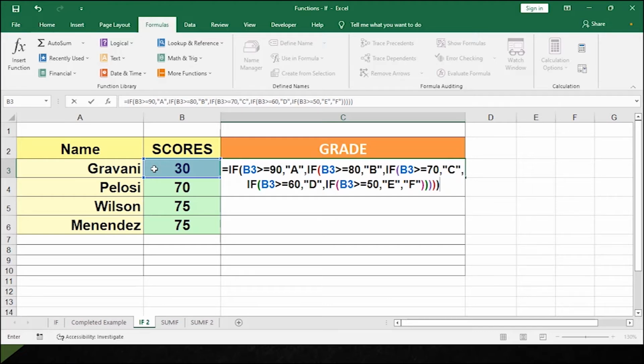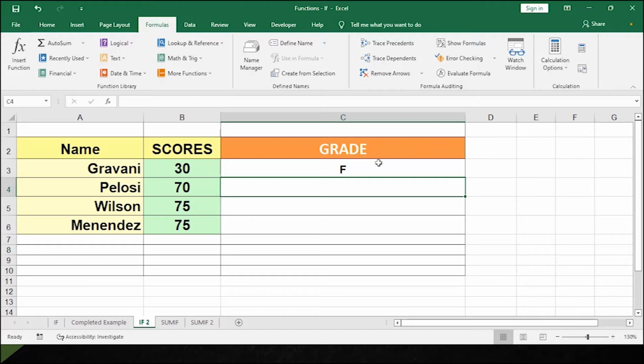So this formula will return A if the student's score is greater than or equal to 90, B if the score is greater than or equal to 80, and C if the score is greater than or equal to 70. By pressing enter, what I have is F, because this person, Gravani, scored less than 50, that is 30. So it returns F. Let's check the rest. Autofill will let us see the rest.